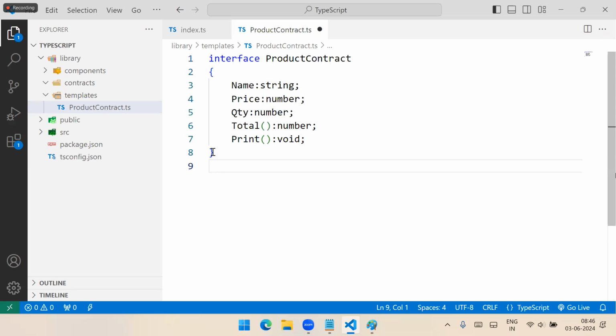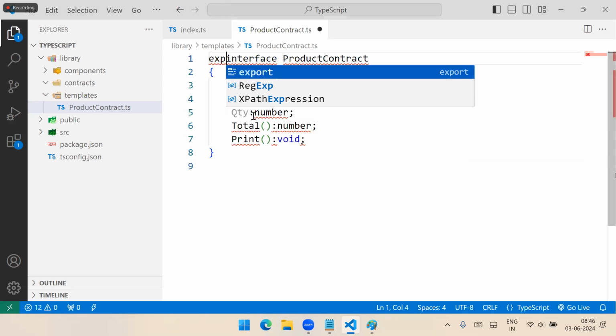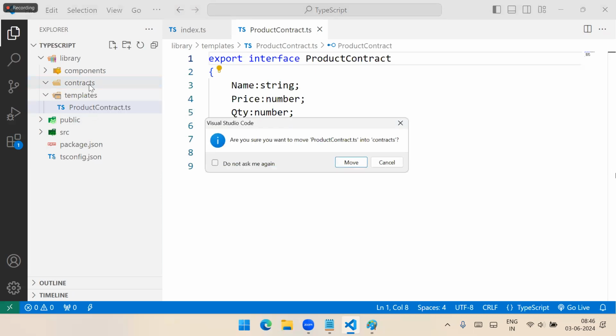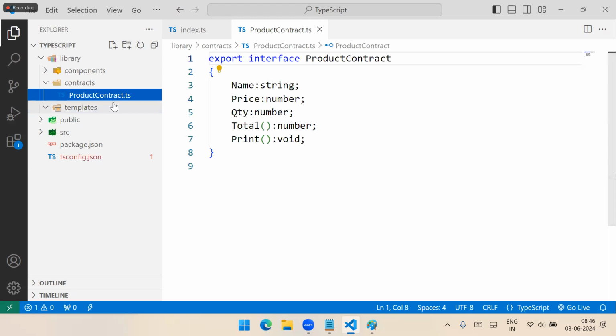That means it is kept here, and it needs to be accessed outside. Then we mark it as what? Export. Already we know that. And next, this needs to be in contracts. Okay. In contracts, I am moving it.